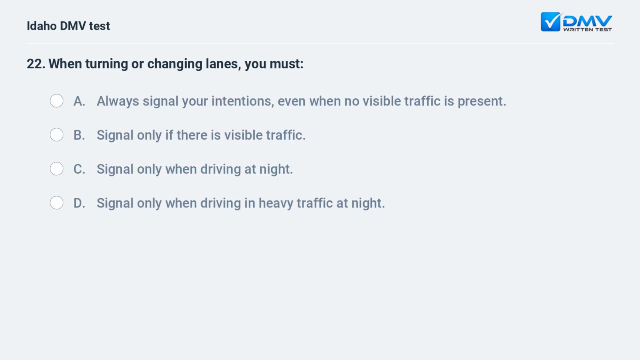When turning or changing lanes, you must A. Always signal your intentions, even when no visible traffic is present. B. Signal only if there is visible traffic. C. Signal only when driving at night. D. Signal only when driving in heavy traffic at night.